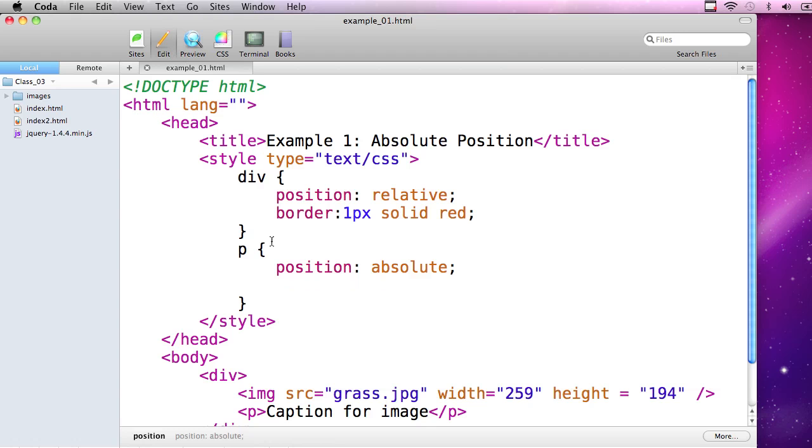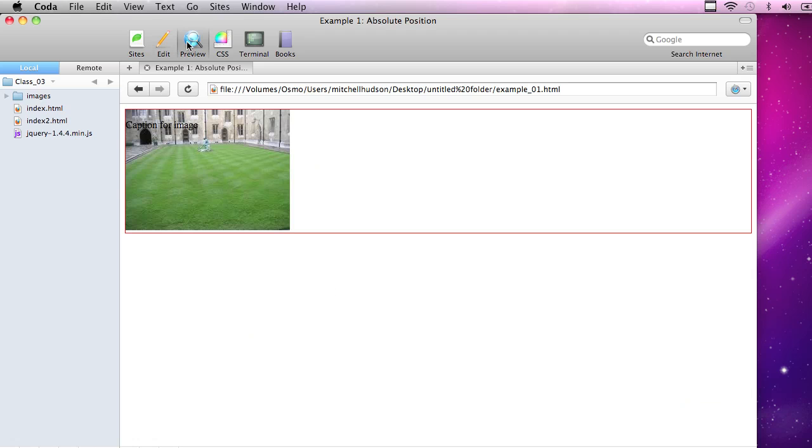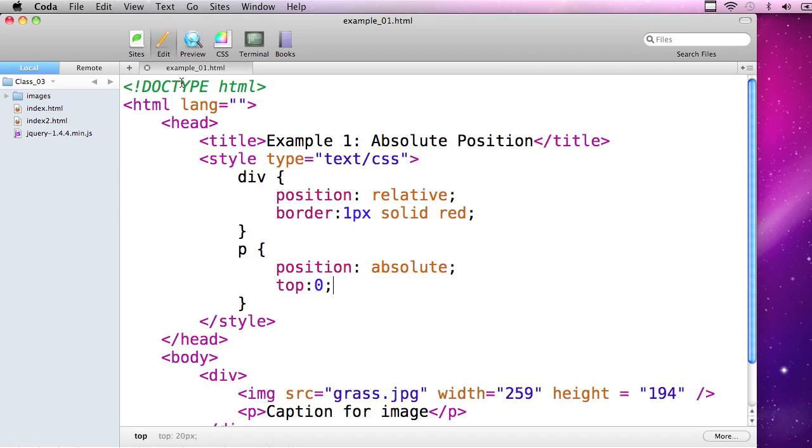So let's set a position property. What if I set the top property to 0? Let's test that. Oh look, now it's at the top there. A little hard to see. Let's give it a background color.